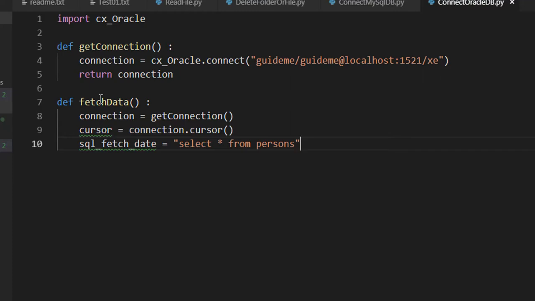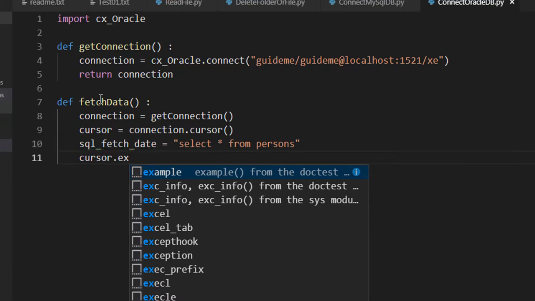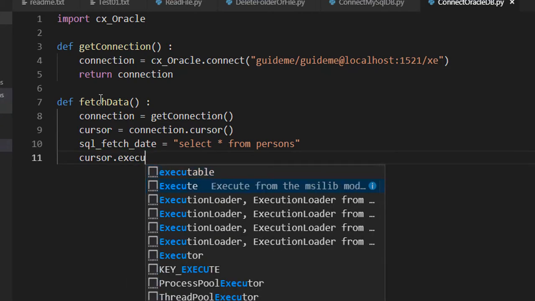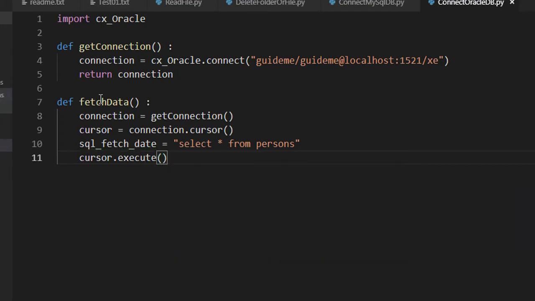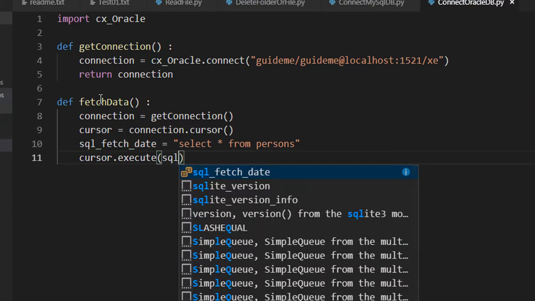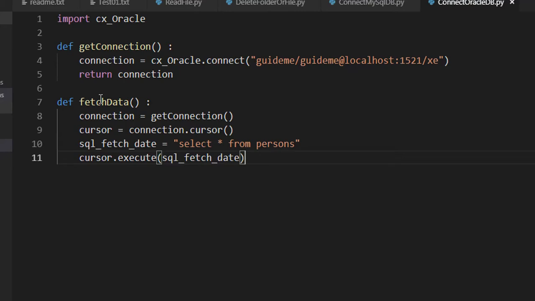Okay, so now we need to use the SQL statement in the cursor to execute it. I'm going to use cursor dot execute, and my query, SQL fetch data. So as I said in the previous chapter, whenever you're doing a database operation, make sure you commit the connection and close the cursor properly. Okay, so now I executed the query.